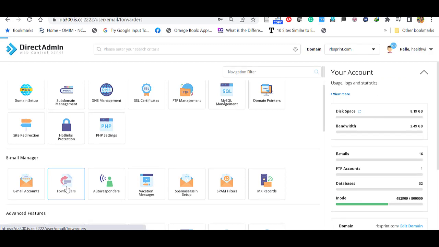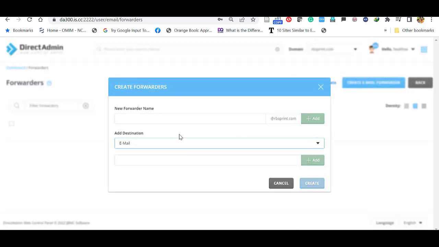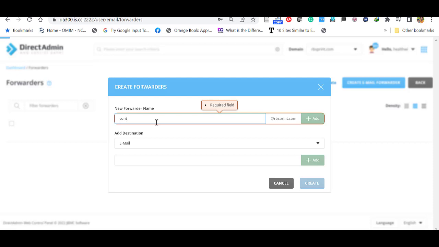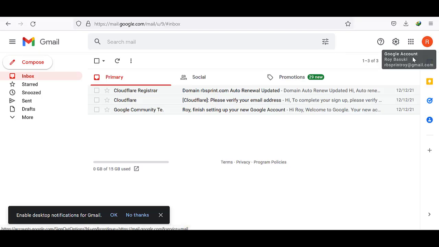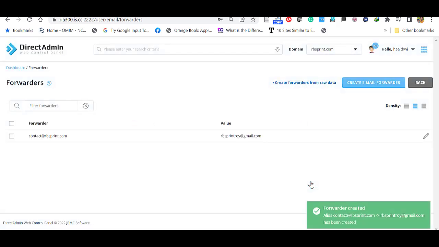Again go to the email manager and click forwarder. Here you can create an email forwarder. The domain name rbsprint is selected. For the new email forwarder name, our business email is contact@rbsprint.com, so I am typing that, and copy the exact Gmail address I want to forward to. I just copy this email address and paste here and click create. Now the forwarder to the Gmail address is created.